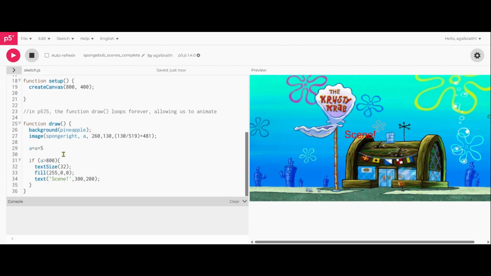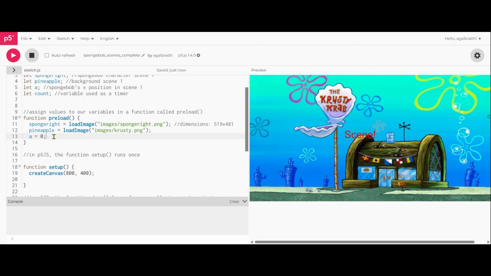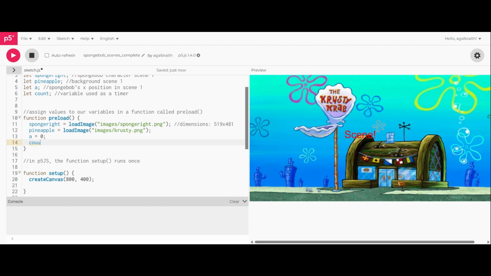So now down underneath, we're adding 5 to A to make Spongebob move to the right, and A starts at 0. Let's set a start value for count up here. So count equals 0, semicolon. And then let's put comments here as well, // start value of A. And then actually let's put in parentheses here. That's called the initial value of A, right? So we initialize our variables when we set the start value of our variables. And then count has a start value of 0. So start value of count is 0.